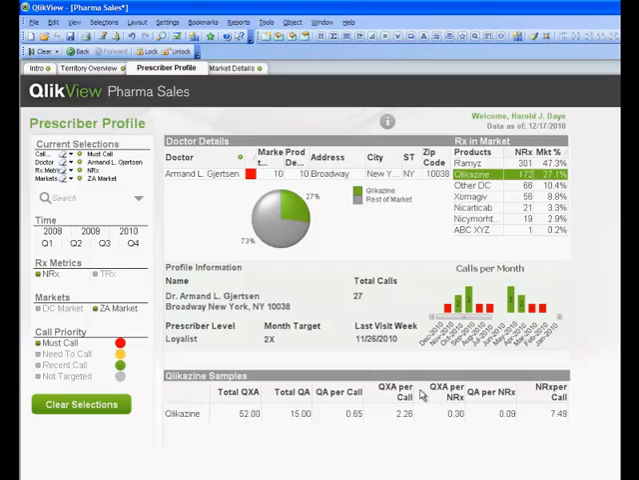In summary, we were able to see an overview of the physicians in our territory and identify the ones who needed to be visited right away. After narrowing our search to a single physician, we were able to see a more detailed profile and identify prescription trends that we can use to drive our meeting with the physician, proving once again that QlikView helps simplify analysis for everyone, everywhere. This concludes the demo.